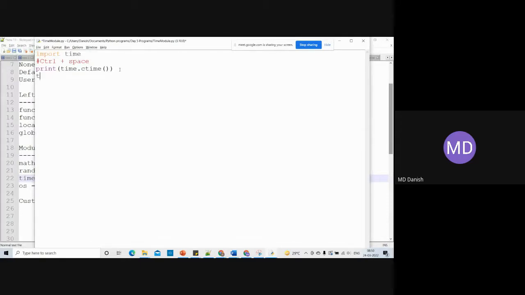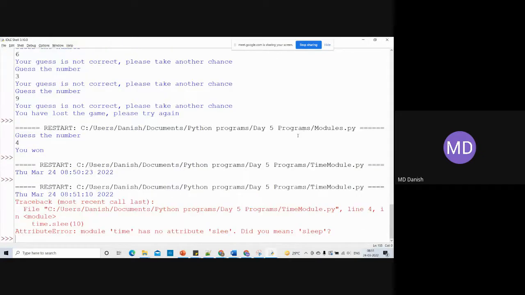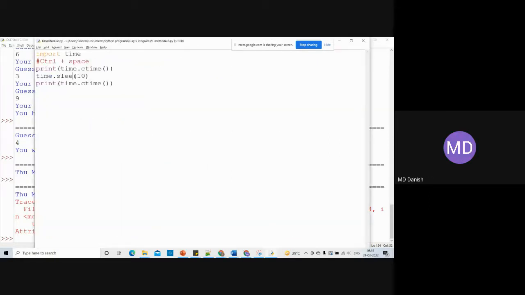If you want to pause this program for some time, maybe for 10 seconds, and after 10 seconds again we are going to print the time. Okay, let's see how this works. And run. Module time has no attribute SLEE. Okay, what did we miss? P. Sleep. Yes, we missed the P. Okay.